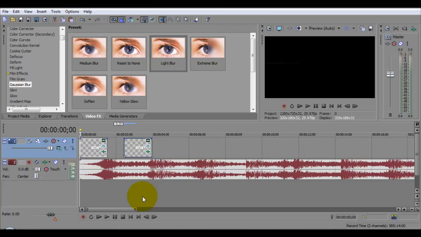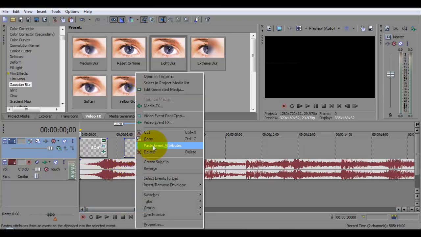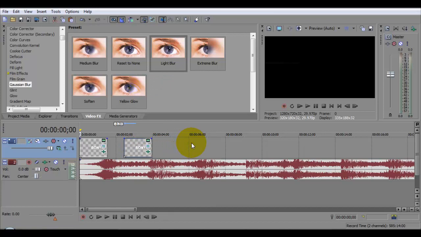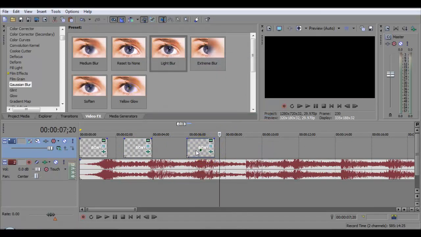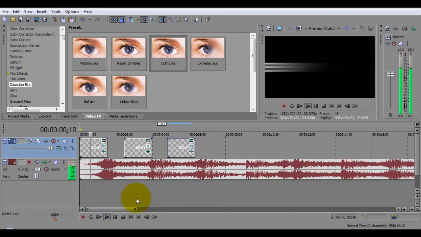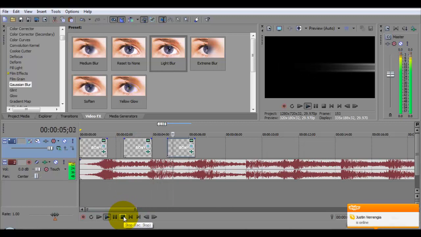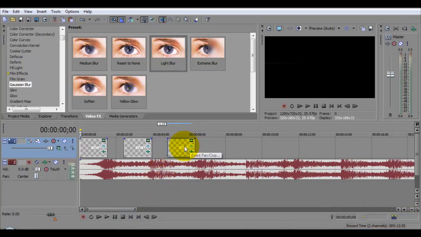So to do exactly the same thing, you just carry on with the copy and paste process. Okay, and create the new one. So you can see that now this one's coming from the right again, and it should be coming from the left. So basically, I should have copied that one.